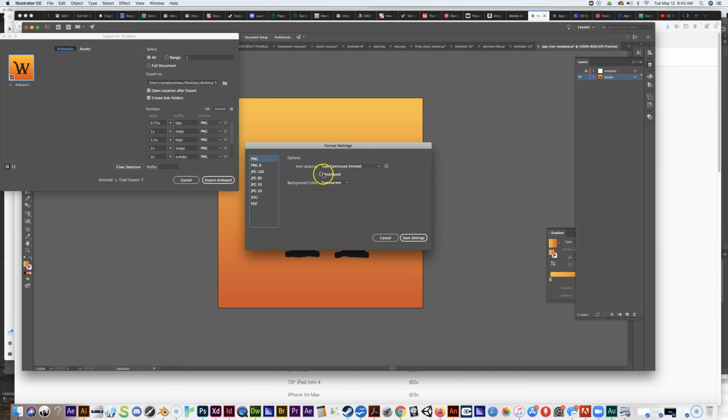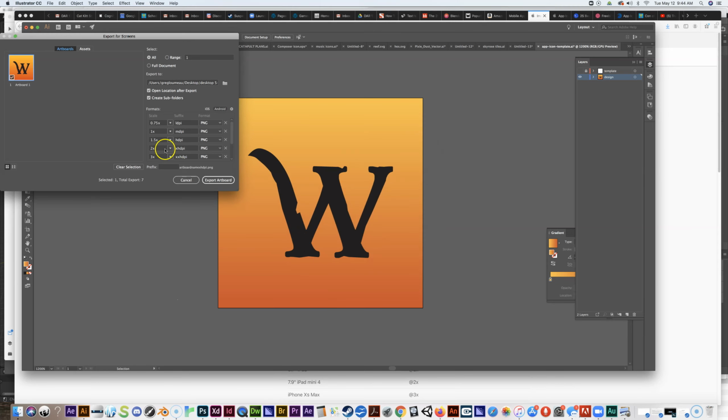You don't want to have it interlaced on. You want your background color to be a solid color, not transparent. And then you want to use PNG 8 whenever possible, as opposed to PNG 24. Okay, so this is great. So like I said, we'll go back to iOS, and you can export all that stuff, and you'll be good to go, right? Let me cancel out of this.